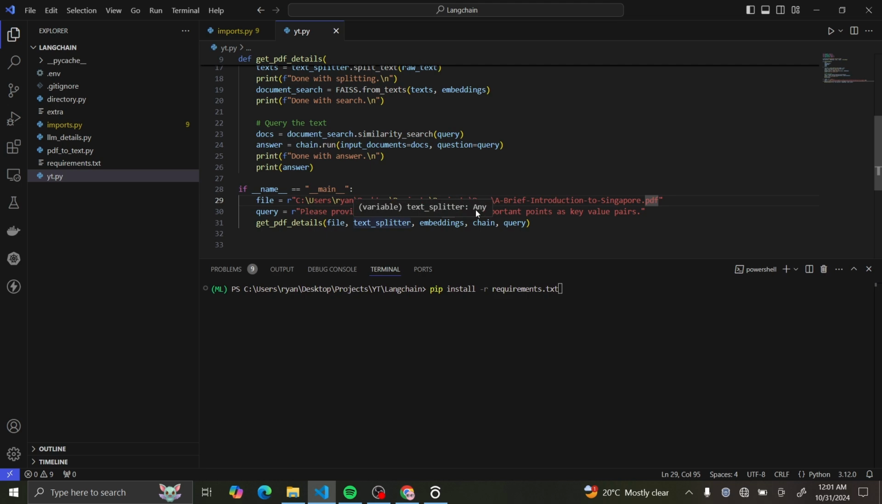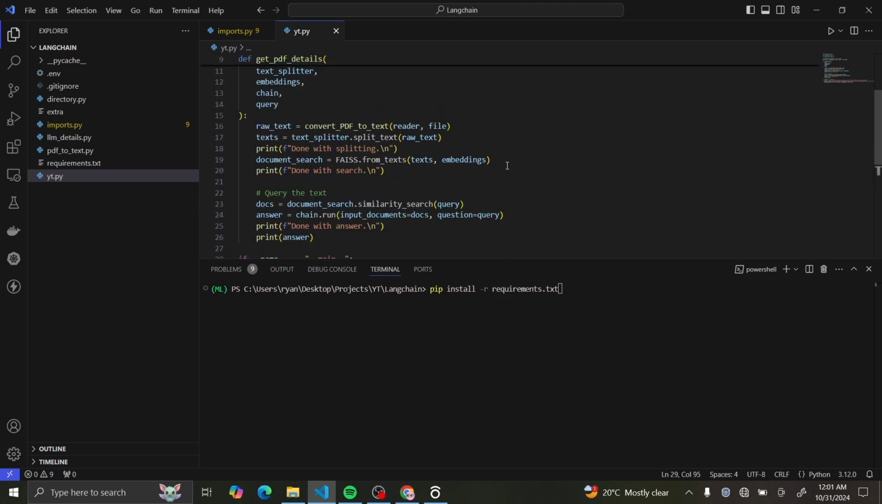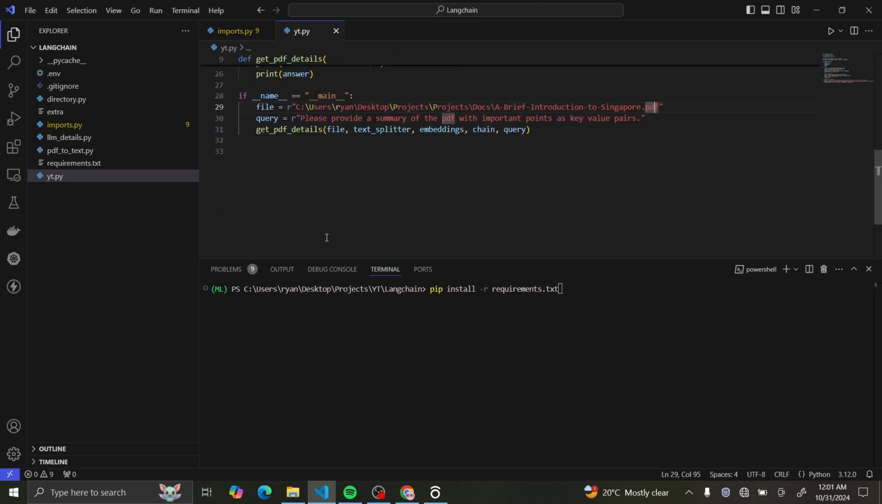Then you're passing in everything into this get PDF details. So that's anything that I haven't gone through. I think we've gone through everything. I can just try to run this.